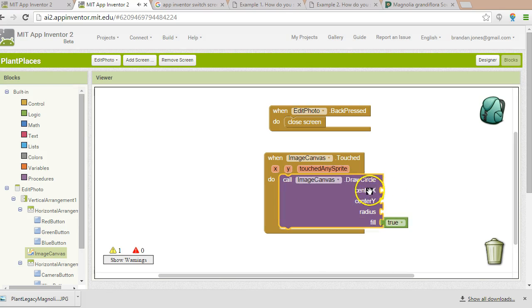Okay, center X. This is the tricky part. We're going to get, well, I'll tell you what, I just grabbed the Y, so let me drop that under center Y. We're just going to get the Y position, the Y coordinate. For the X, we're going to get the X coordinate.